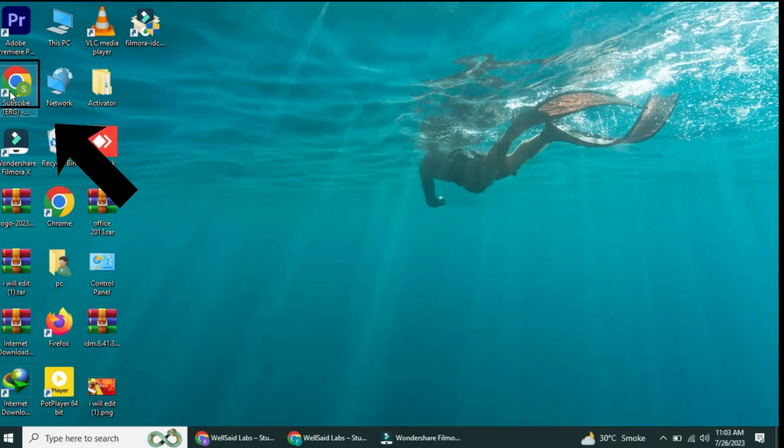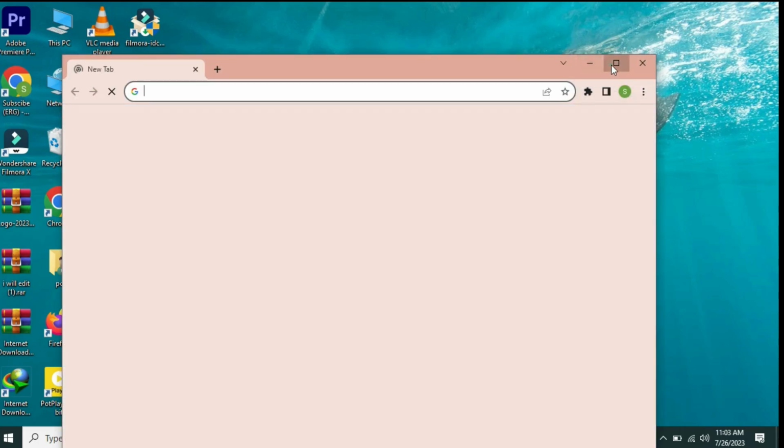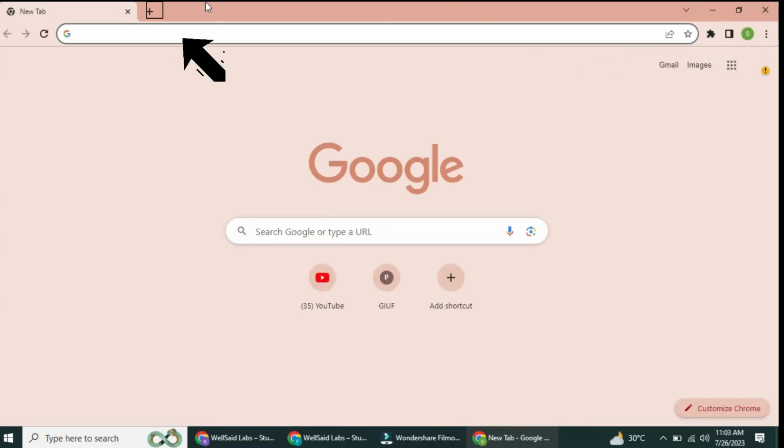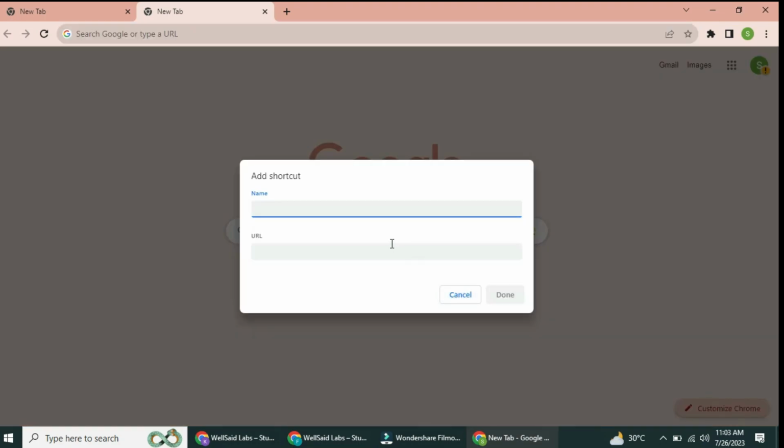First of all, to begin, open your Google Chrome. It doesn't matter which webpage you're on. We'll add the shortcut from the new tab. Look at the top of the screen where the tabs are located. You should see a little plus icon next to New Tab. Hover over the plus icon and click on it. Then, select Add Shortcut from the options that appear in the middle of the screen.